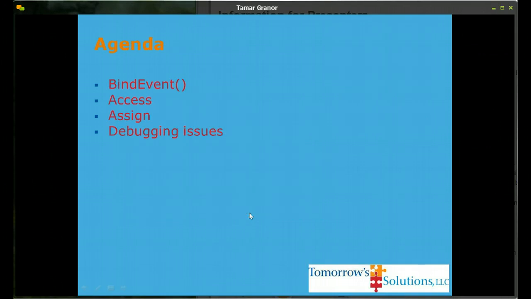This is the agenda. I'll talk about bind event for a while, give lots of examples. And in fact, this is very much an examples session. I'm going to give you the overview on these things, the summary, and then I'm going to just show lots of ways that I use them and that you can use them. So bind event first, then we'll talk about access methods, then assign methods, and then briefly at the end, a little bit about issues around debugging this stuff.